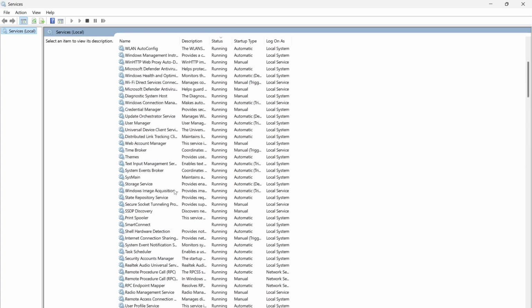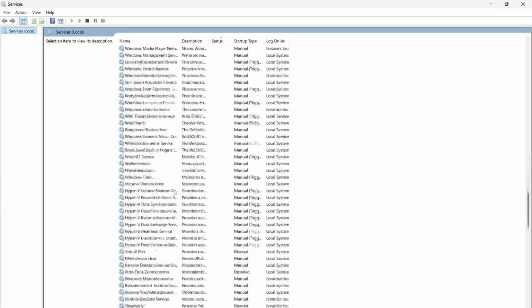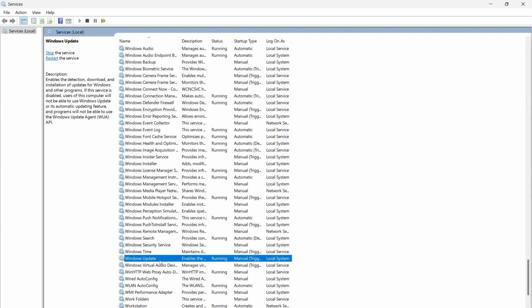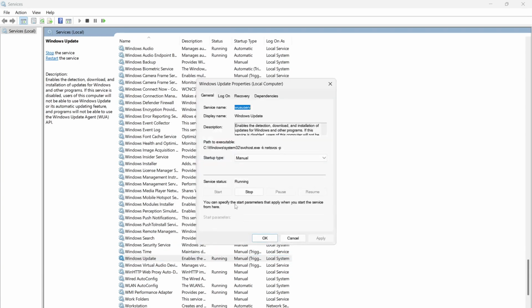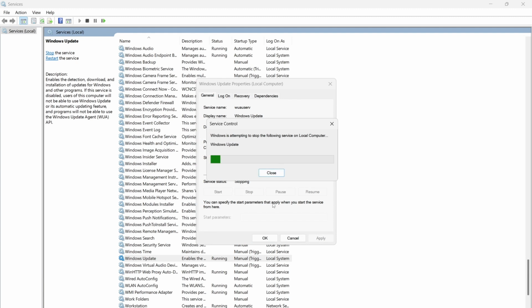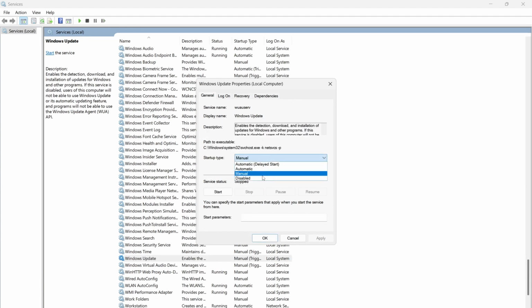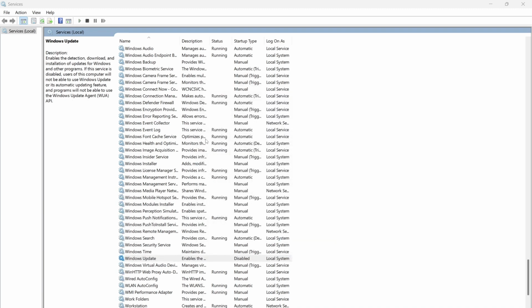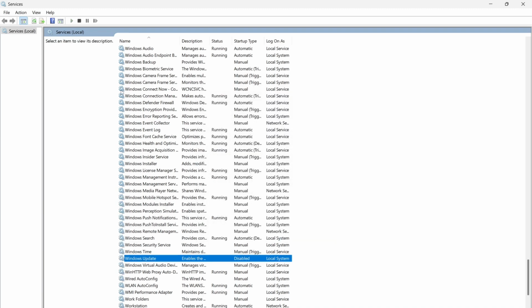And just here, look for Windows and Windows updates. So here I can see Windows update. First I'm going to the properties and click here stop. In a second it will stop, and go here, select disabled and click on OK. So this is a temporary fix. Windows will automatically, after some time, enable this.